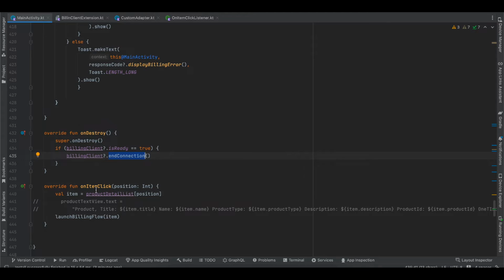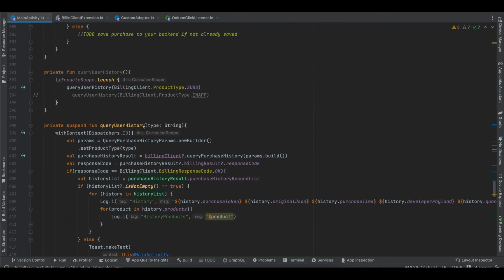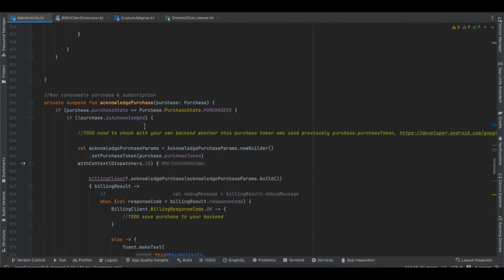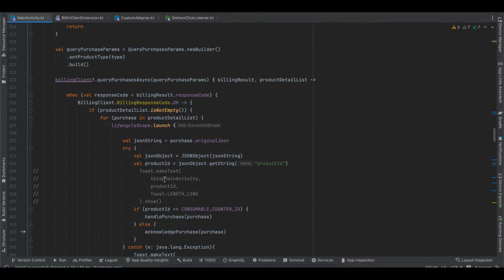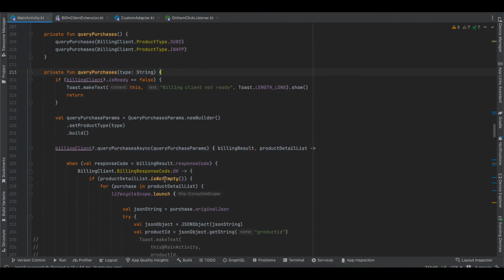Now coming to item click, which will help us to launch the billing flow. So if you click on item click, launch billing flow. Before that, I just want to check whether I have shown you all the to-dos or not. I've explained this.